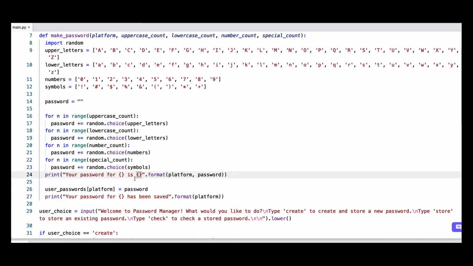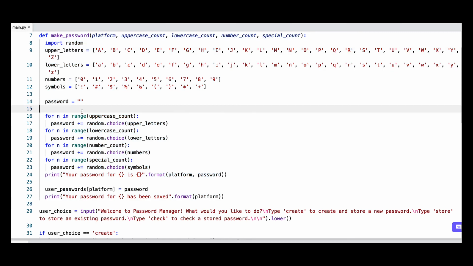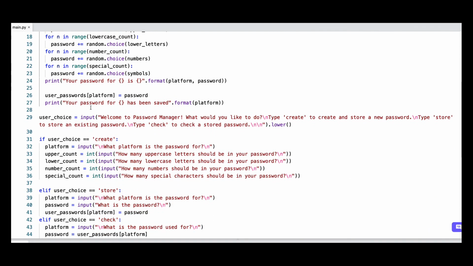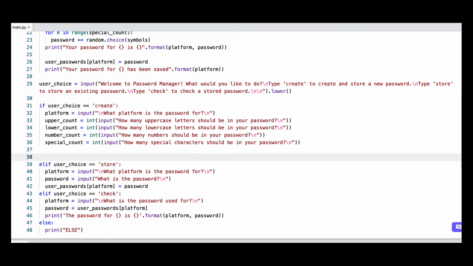So now that we have our function, the next thing to do is actually make use of our function. So we create the function right here in line 7, and the definition of the function ends right here in line 27. So we've made the function, but now we need to call the function. So let's go back to our create condition and see how we can call the function. The first thing to call a function is to type the function name. So in our case, our function name is make password. And don't forget the parentheses.